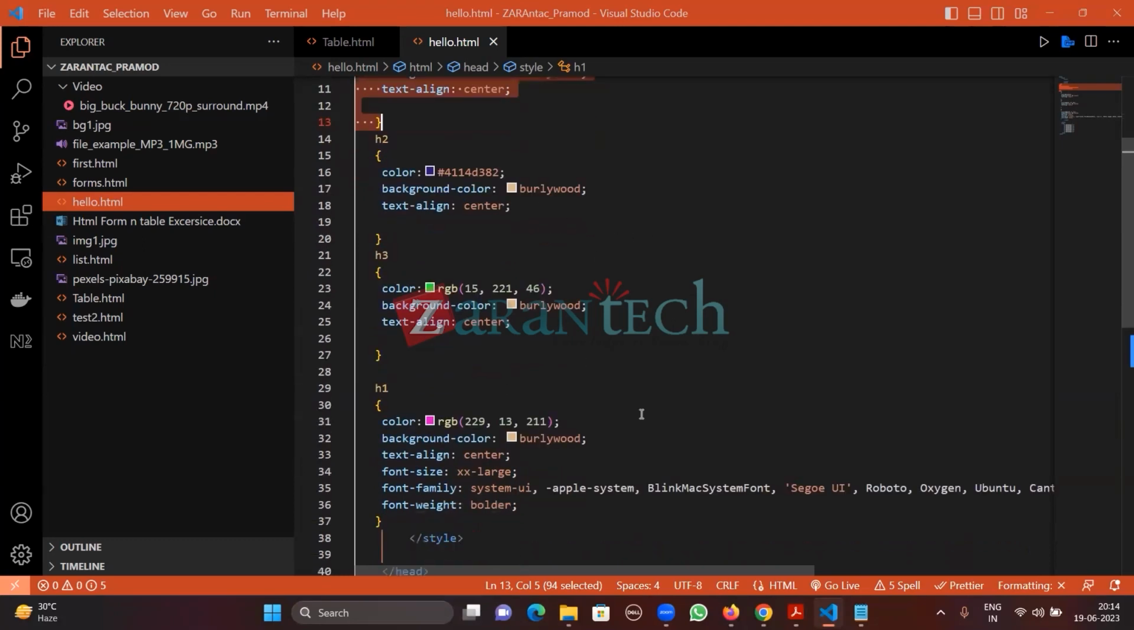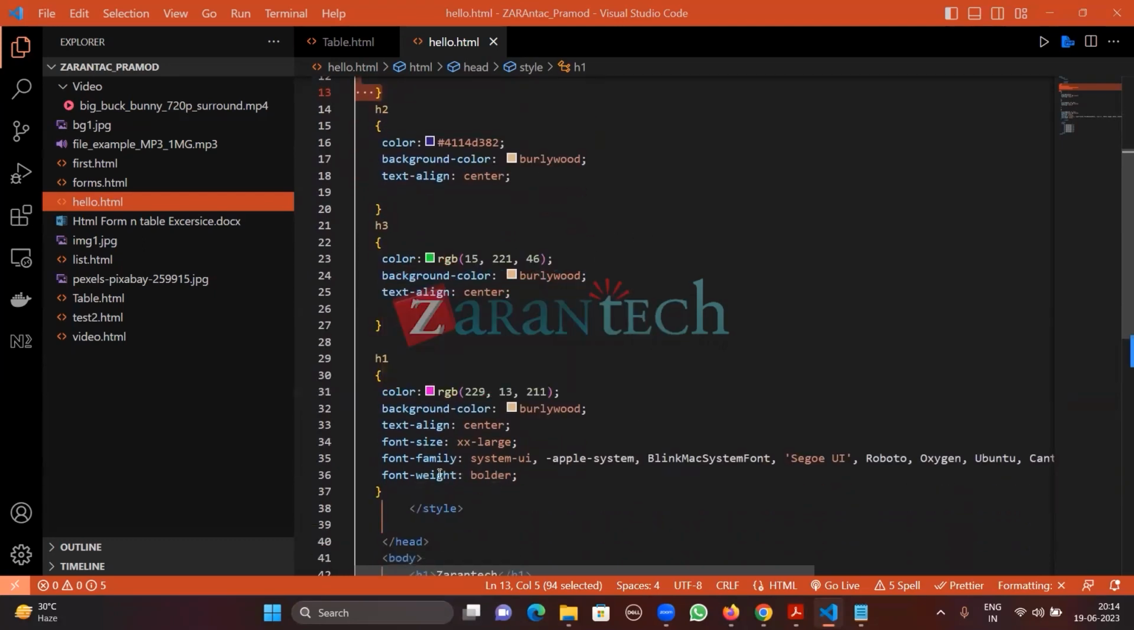But what happened when we get the second one? All these things get assigned to H1, override. Right. So the only thing is, when the selector is the same and we have to define multiple styles, then we have only two options: either we can create a class or we can create an ID. Understood? So how to create a class and ID? I'm telling you now.